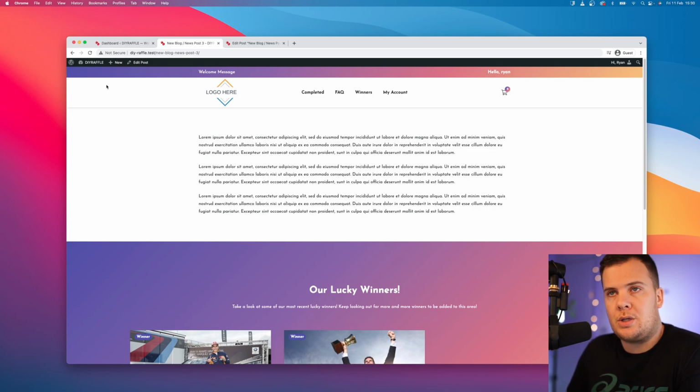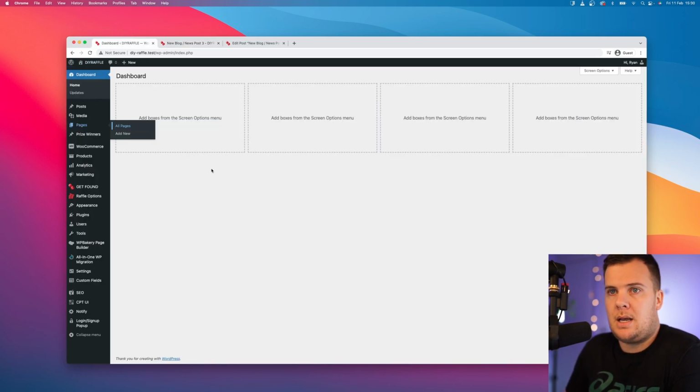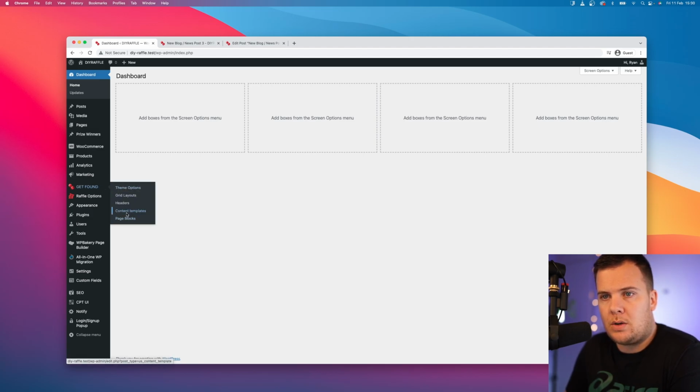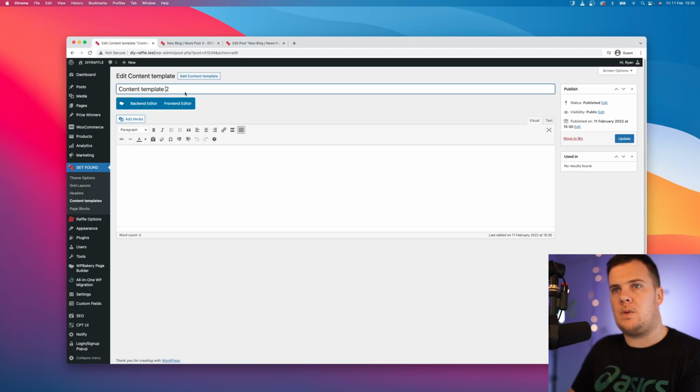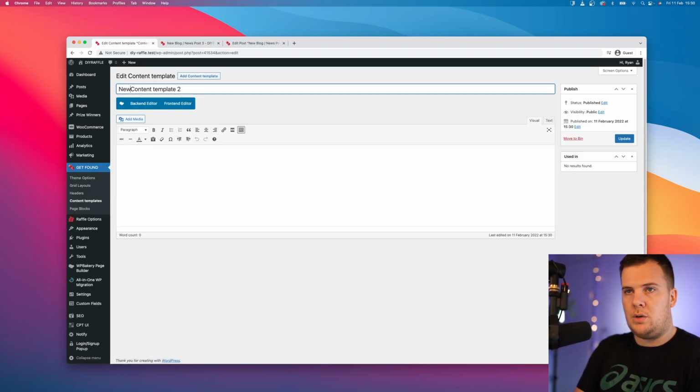So what we're going to need to do is create a content template, and that's very simple. We'll go over to the get found area and go content templates. Click on add content template. So we put in news here.